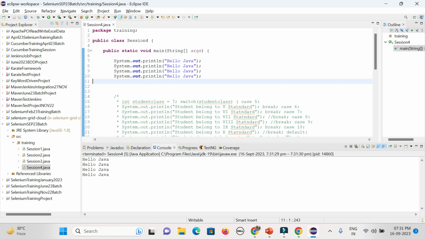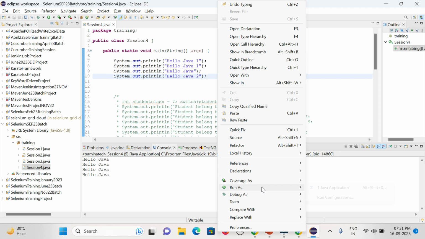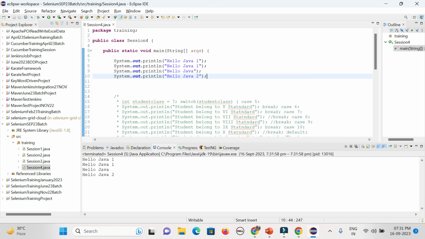But next day, suppose the customer says that instead of hello Java, you need to change it to hello Java 1. So I have changed 2 lines to hello Java 1. One line I have somehow forgotten to change to hello Java 1, and one line by mistake I changed to hello Java 2. As a human being we can do that. So what will be the output? That will have some problem. Two outputs are correct, two are not correct, because in case you have 1000 lines of the same thing, you might forget somewhere to implement it. That is the problem that might happen.